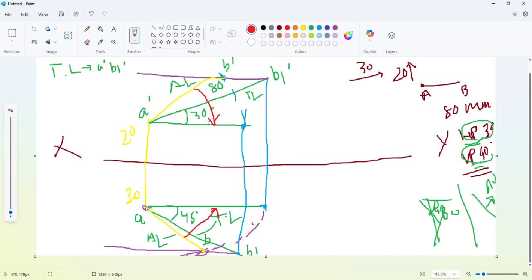So you can do one thing first initially. If true lines are given, first draw the true lines, and with the help of the true line in the front view you can draw the apparent line in the top view. And if the true line is given here, from this true line in the top view you can draw the apparent line in the front view.